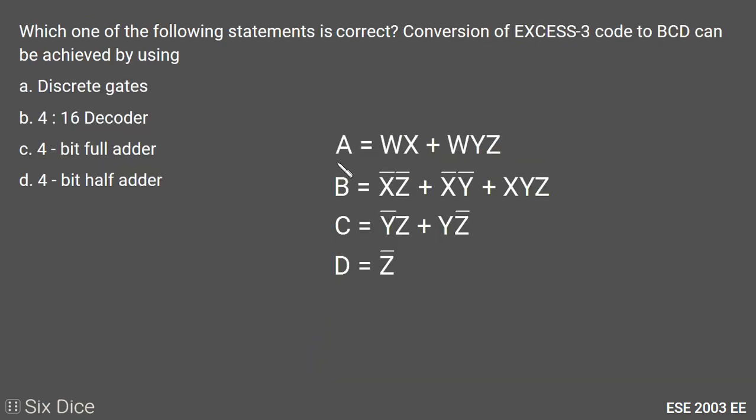Now if we write down all the bit values of our BCD code A, B, C, D in terms of the XS3 bits W, X, Y and Z, we can easily see that we can make each bit of the BCD code with the use of discrete gates. The answer to this question is discrete gate. We can convert XS3 code to BCD code with the use of discrete gates.